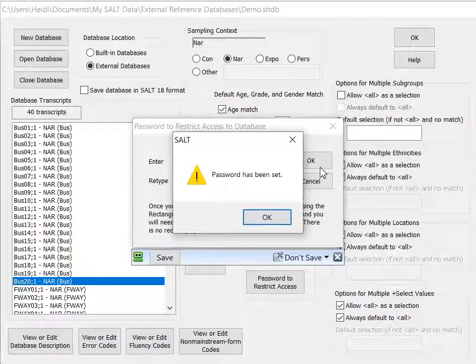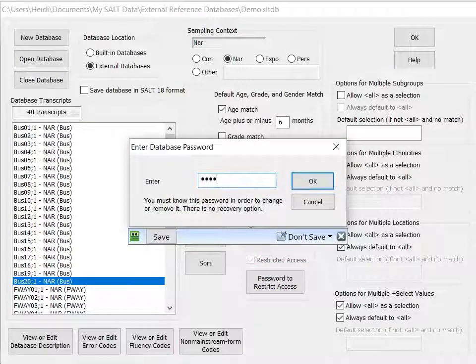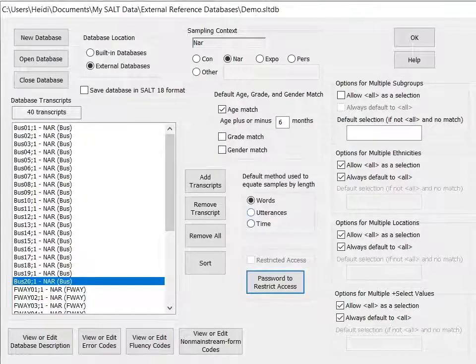OK, the password has been set. Restricted access is checked. To remove the password, I'll click the password button again, type in the database password, and click OK. The database password has been removed. There is one last setting to talk about.